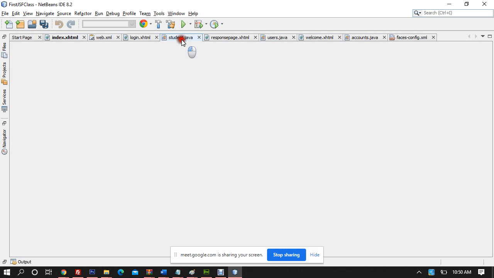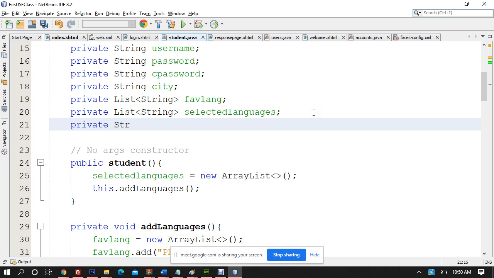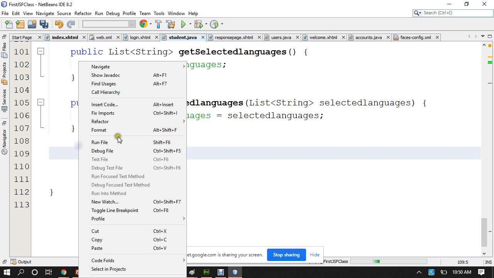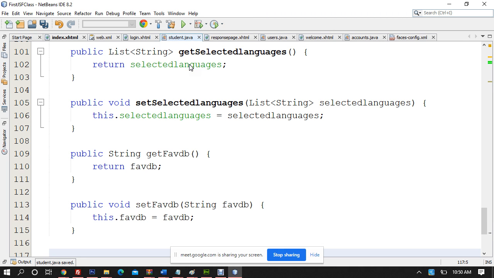So I'll go to student, and I will say private string, right, and I can say favoriteDB. What is DB? DB stands for database. So I will insert code, right click. Okay, insert code. What happened to it? Why is insert code not showing up? I don't know. Just a moment. I'll save this. I will say insert code, getters and setters for this favoriteDB.